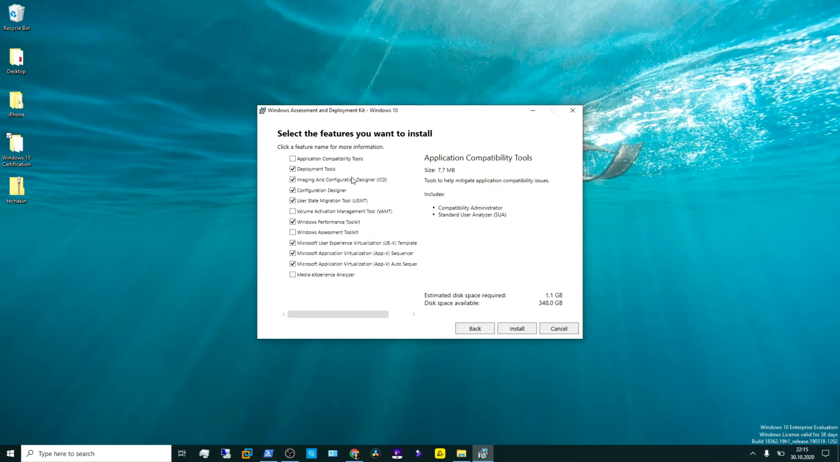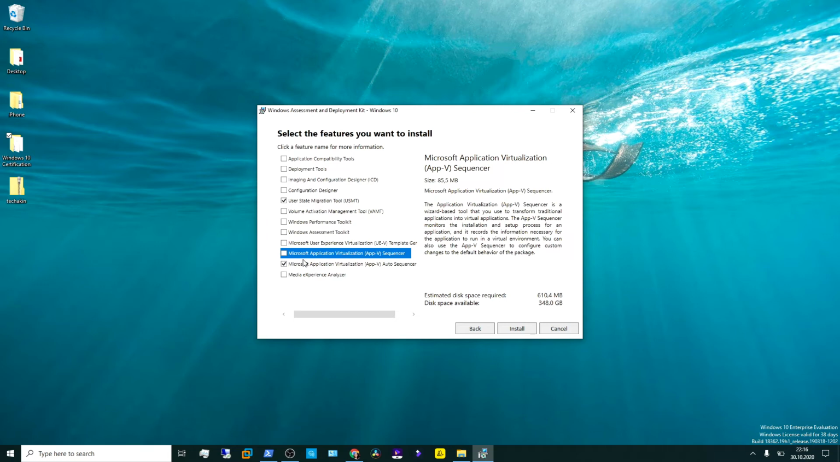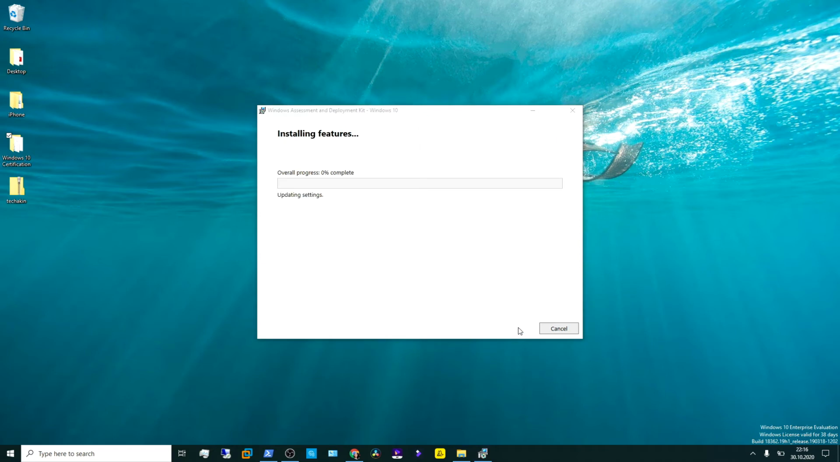to the new computer. You can just uncheck deployment tools, imaging tools, configuration designer. I would basically uncheck all of this. Performance toolkit, I don't need that. Windows user experience, I don't really need that. Windows application and virtualization, I don't need that. And Microsoft application virtualization app auto sequencer, I really don't need all of that. So what I need is USMT. So select USMT and then click install in the path that you use.